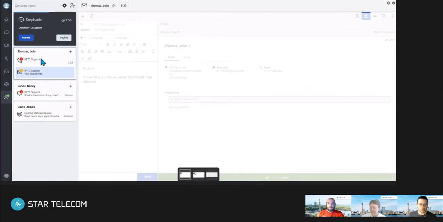So then those interactions would just be a separate card. And that's how it would be grouped, and that's how it would be displayed to the agent.